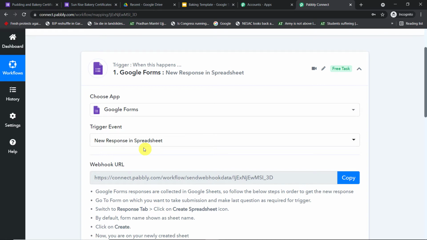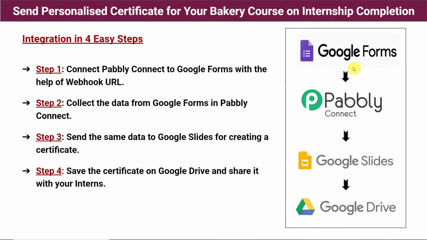Now this is how it's done. Okay, so this is how the integration is going to work. In the first step, you are going to integrate Google Forms and Pabbly Connect with the help of webhook URL. Technically you are going to integrate Google Sheets and Pabbly Connect, but we will deal with that later.